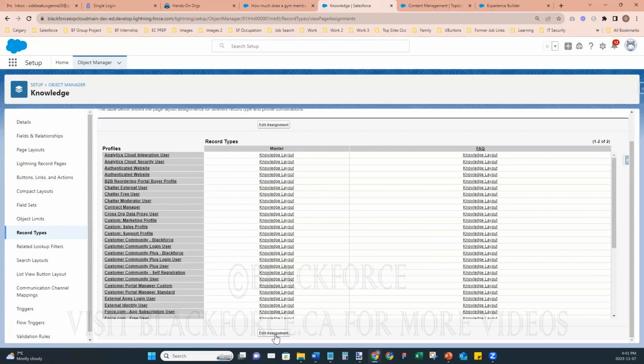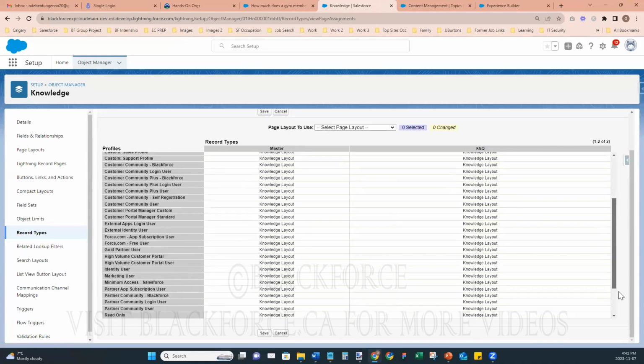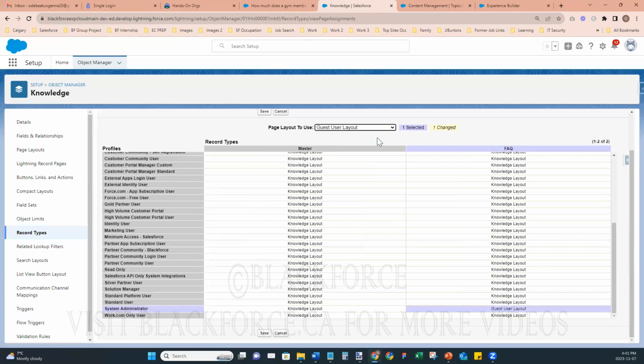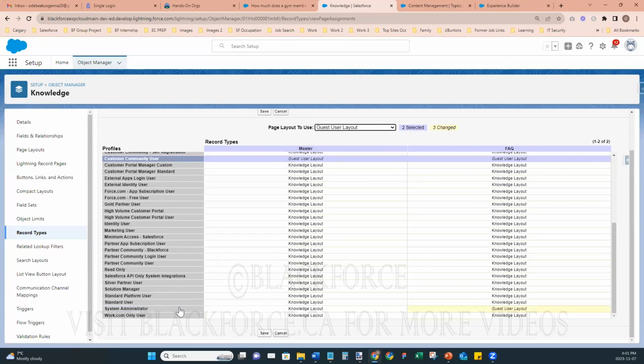So what we need to do here is to edit assignment. And then we change at least the administrator's view to the guest user layout. Then we change, since we are going to add customer users to our site, let's change this layout for them as well. And is there any other person? I don't think so. So we save.